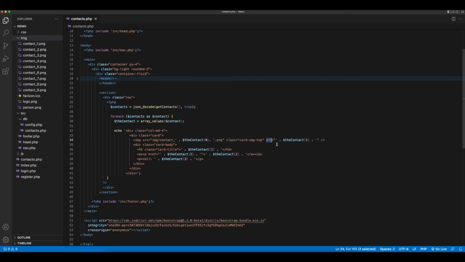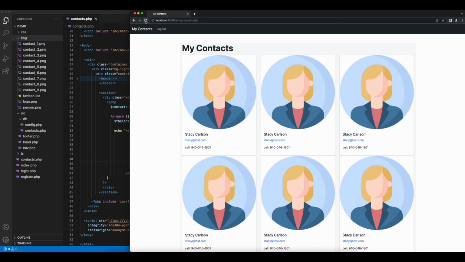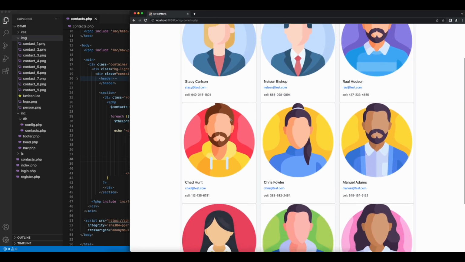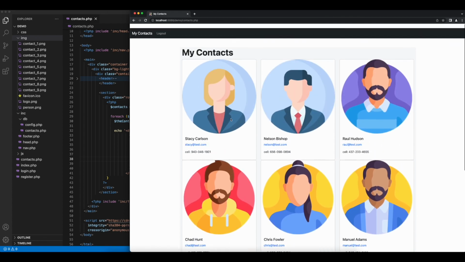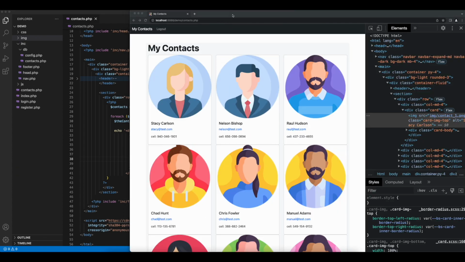And then we're setting the alt value equal to the contact 1, which is the name, because that's the second column in the database. We again access the contact name for the card title, the email address for the email paragraph, and then finally the last element in the array for this contact is the cell phone. So if we save this and go back to the browser and refresh, now we have all of our contacts displayed with the data coming from the database.